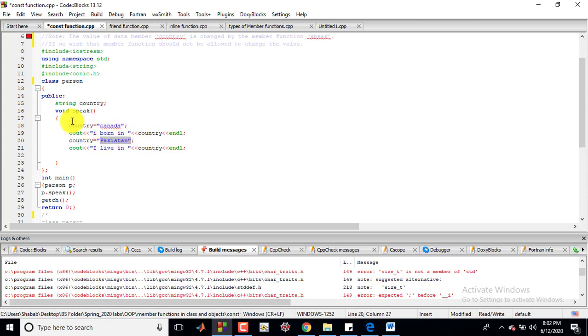As we know the program runs line by line, so when it comes here, it will first store the name Canada in country, then it will display it, and then in the next line it will store the name Pakistan in country. You can see that country will have two different names, Canada and Pakistan, in the same variable.